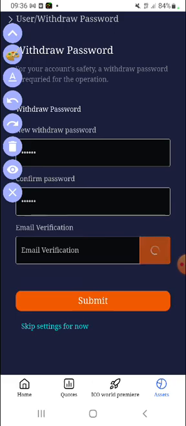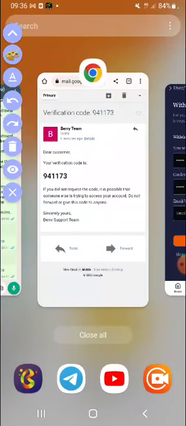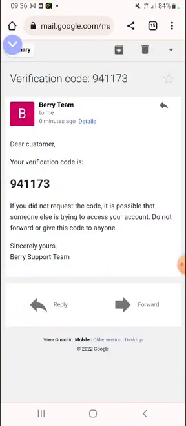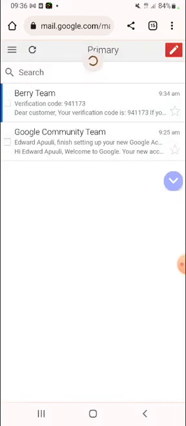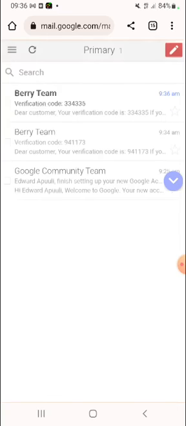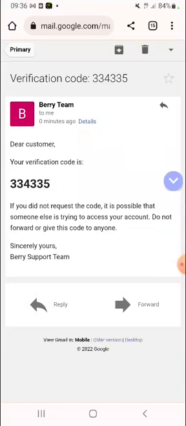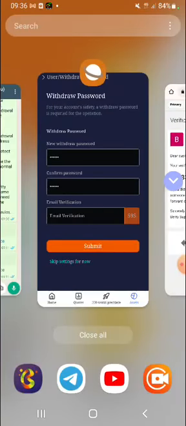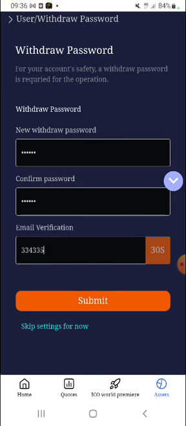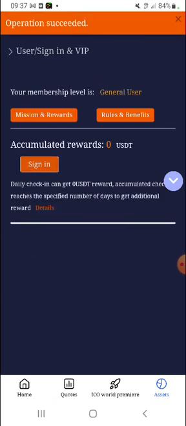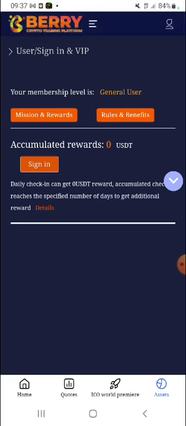I'll press send, then come back to my email. Voila, the second verification code has come in. So I copy this verification code and paste it here. After pasting, I submit. Yeah, voila, we have successfully created an account with Berry.